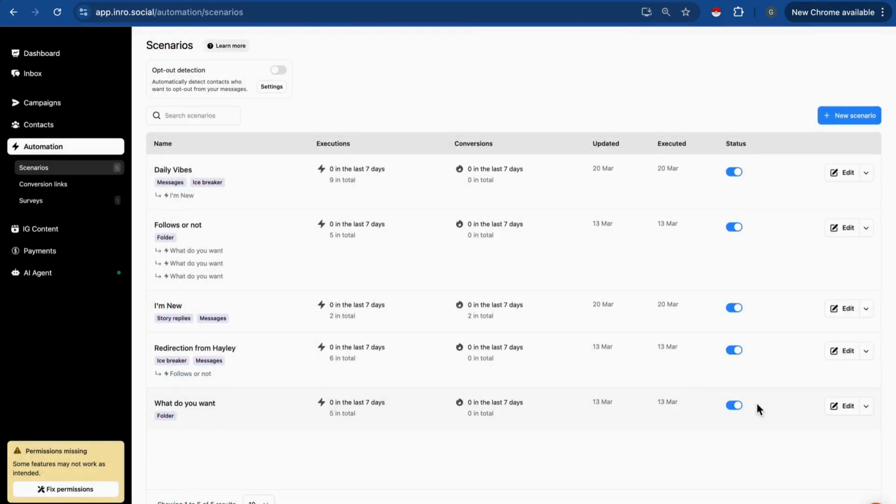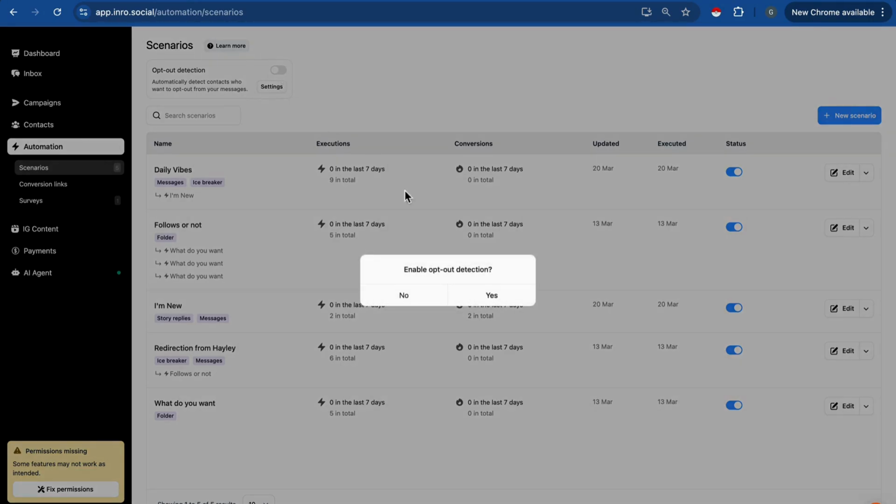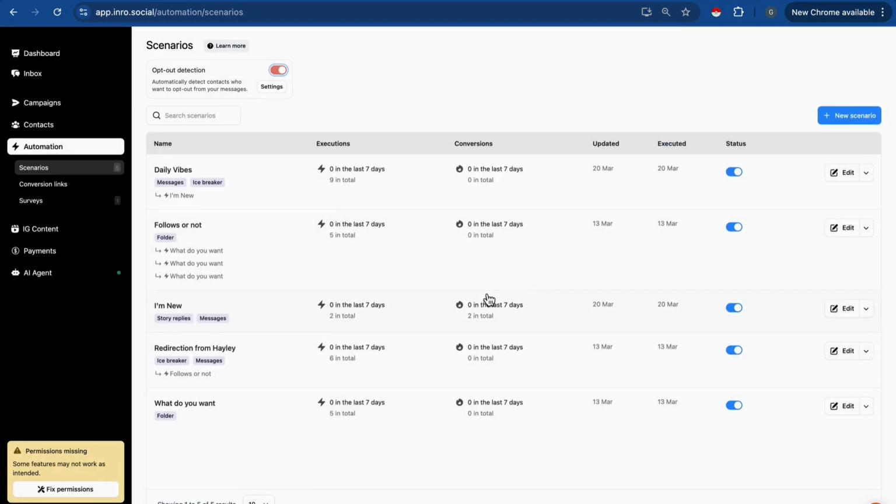Inro also has opt-out detection built in. So, if someone sends a message saying they don't want automated replies anymore, the system flags it and stops sending further messages to that contact, so you stay compliant and respectful of user preferences.